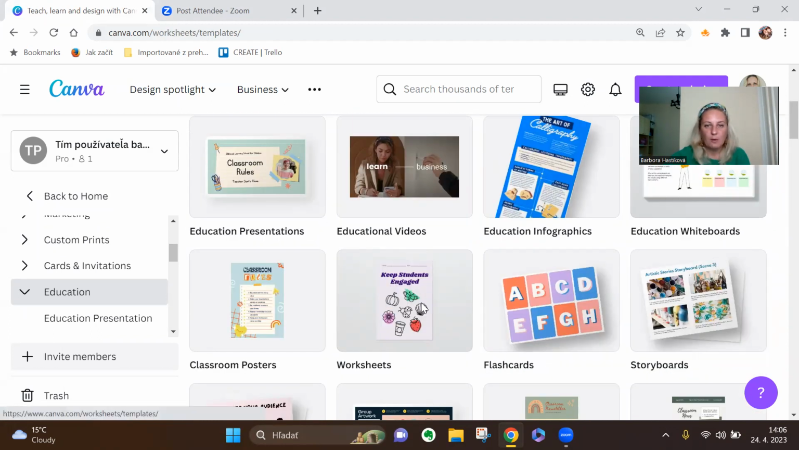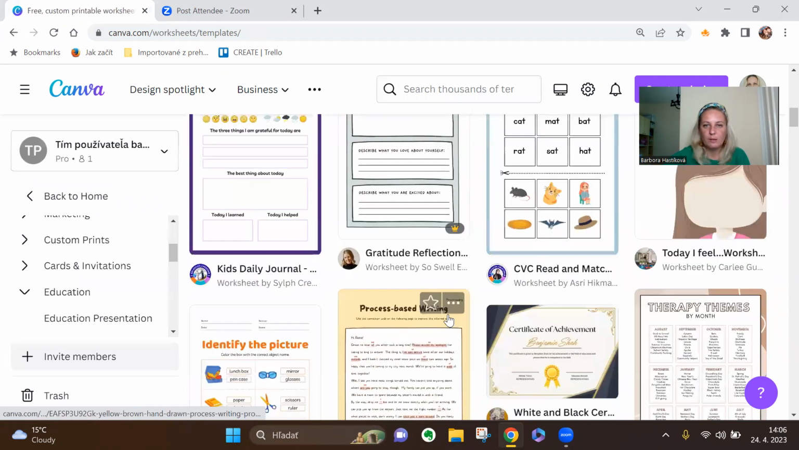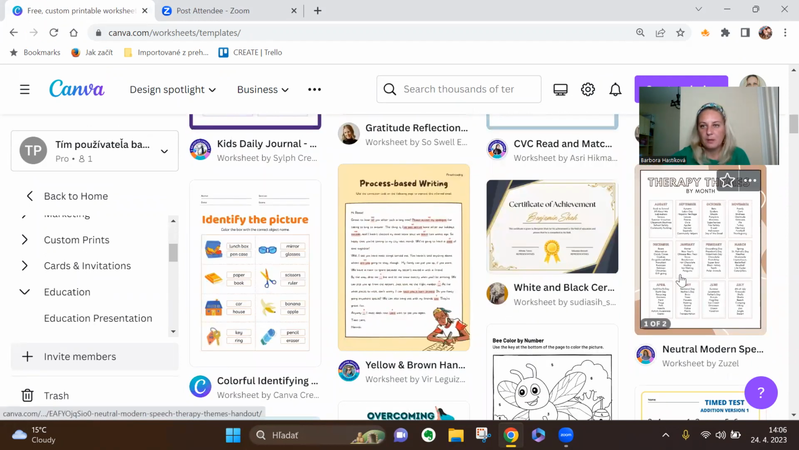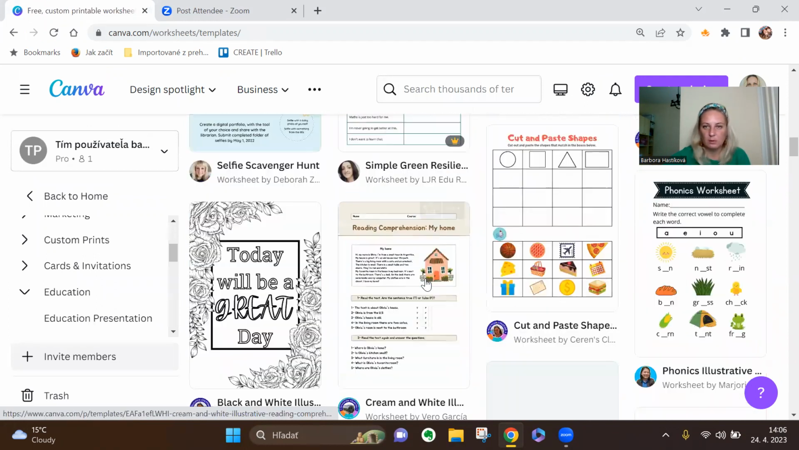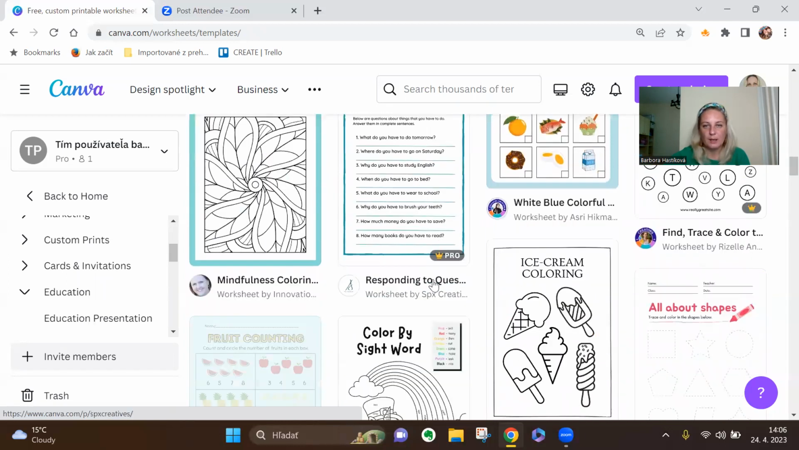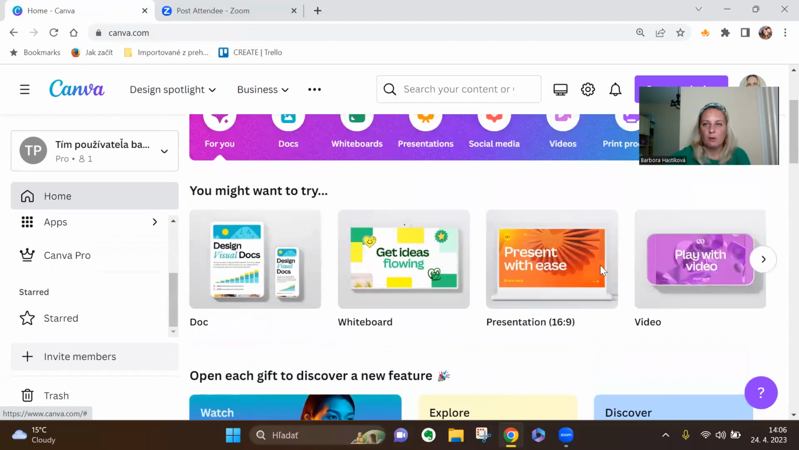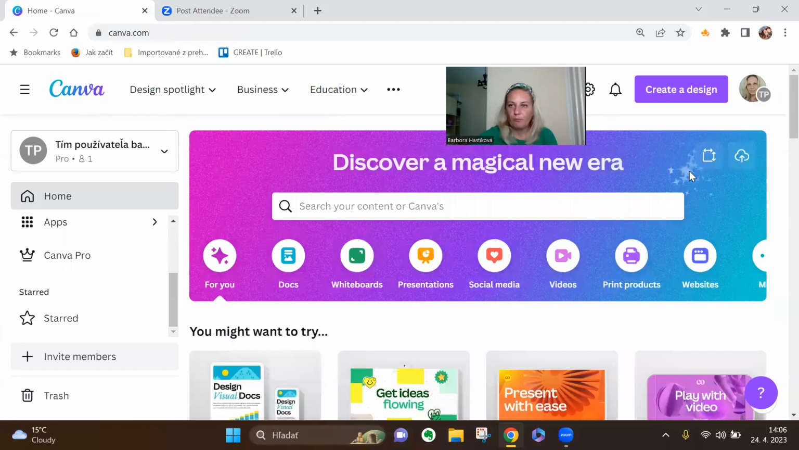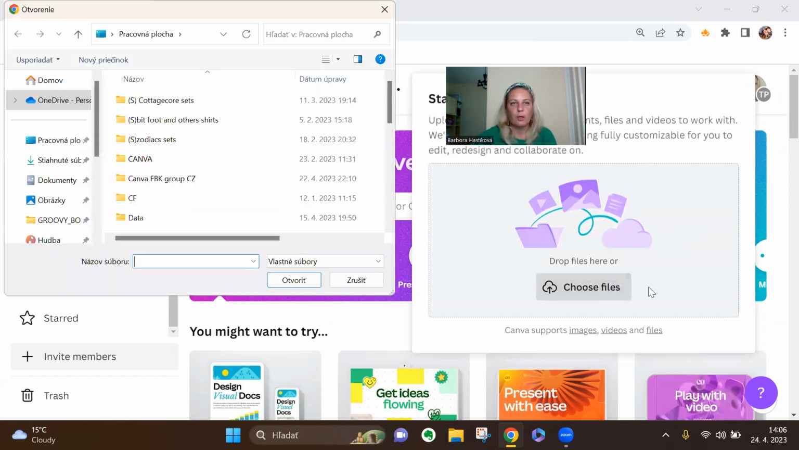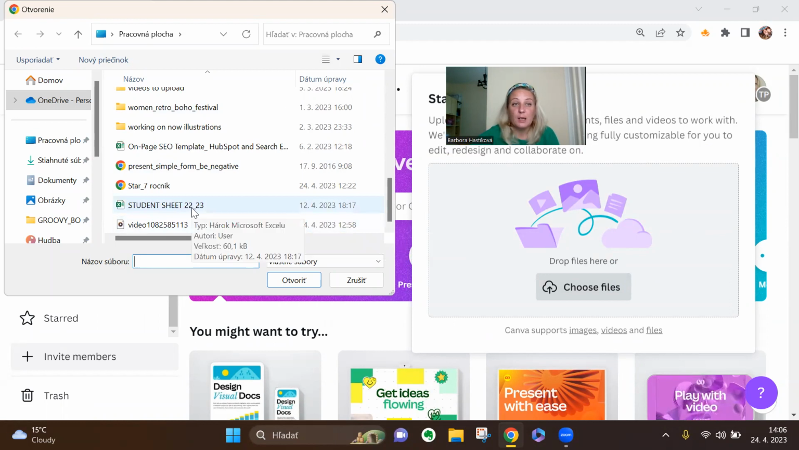If you click on, for example, worksheets, there's different worksheets. Some of them are for kids. If you just scroll through, you can get some inspiration, use some of them, and just adjust them to your needs. Or what else can you do? When you're in your Canva, you can just upload. Over here, there's a little cloud, and you can upload some kind of worksheet you've got on your computer and you want to make it nicer, visually more appealing. So you just upload and adjust it in Canva.